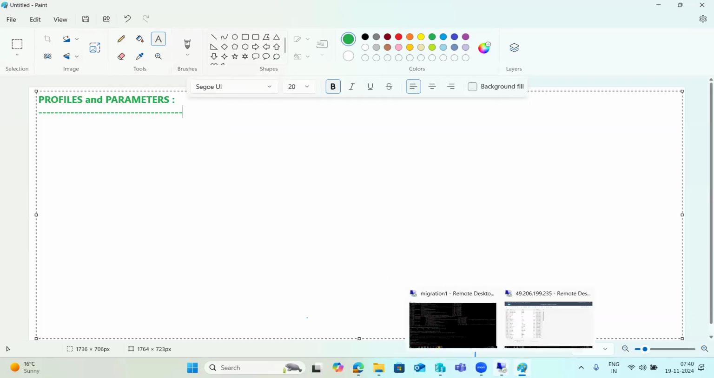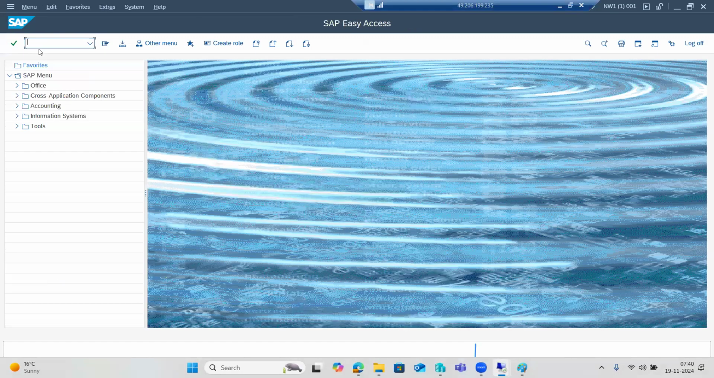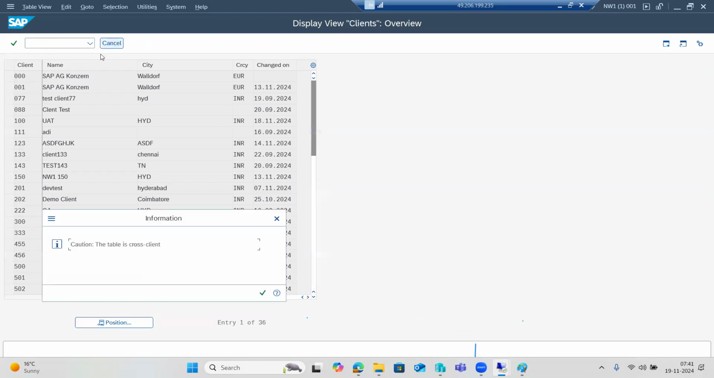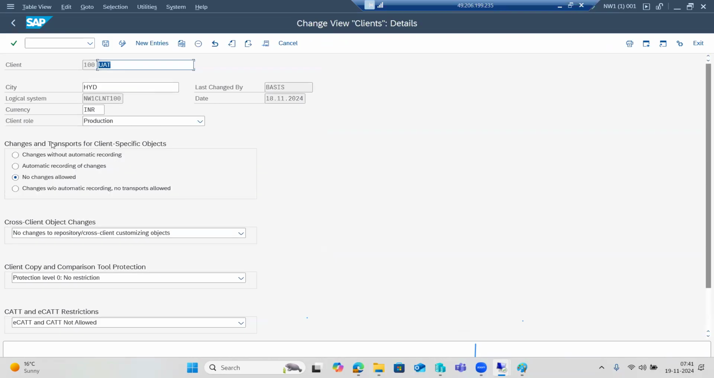Are there any questions on client creation, logical system creation and client settings changes? Just one question I wanted to ask: when you're creating the client, there's an option that mentions automatic recording, right? Yes. Automatic recording. What is that? I don't understand that.